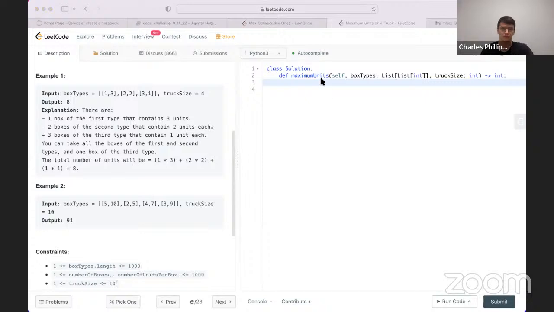So we're just going to run through the code. All right, so the first thing we want to consider is the boxes that have the most units in them.